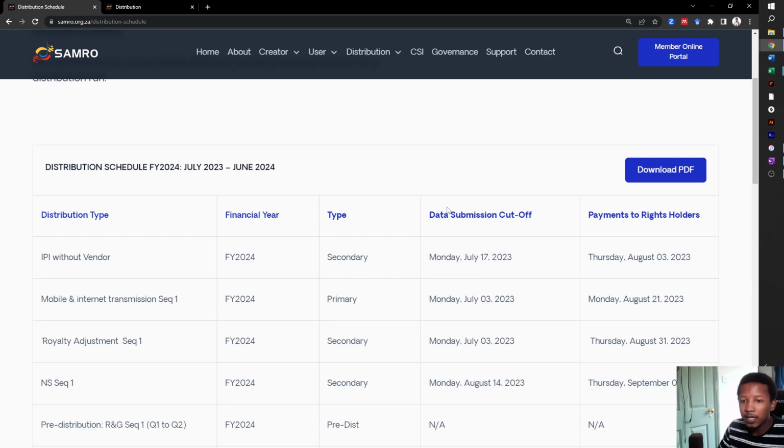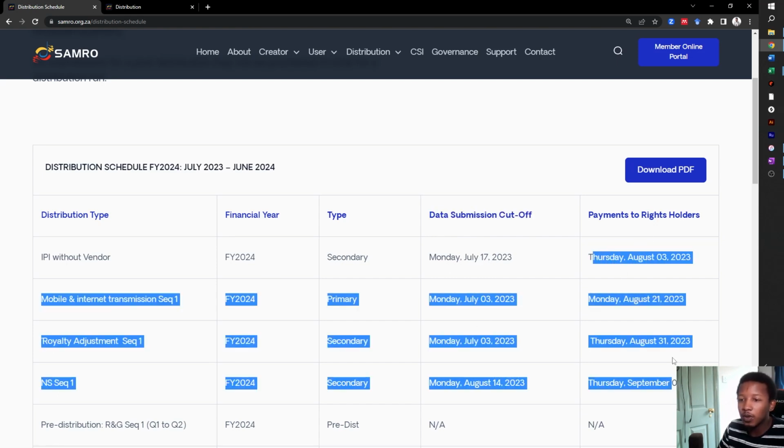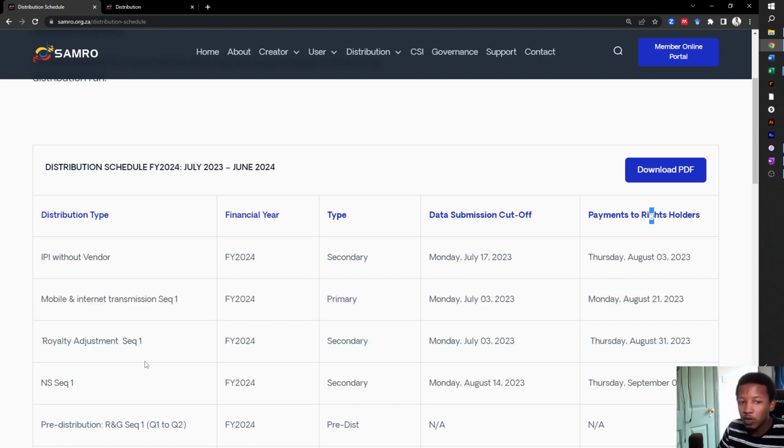And then date of submission cutoff. This is not really of interest for us as musicians, but the users, people that use music, have to submit that data by these dates. And then right at the end, it's the payments to rights holders. So this is what's important to us, the last column and the first column.